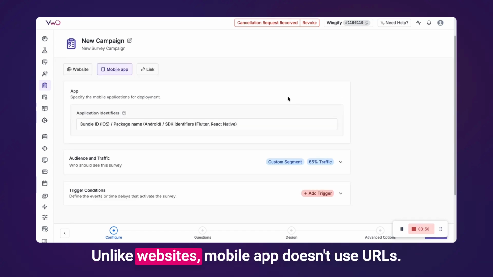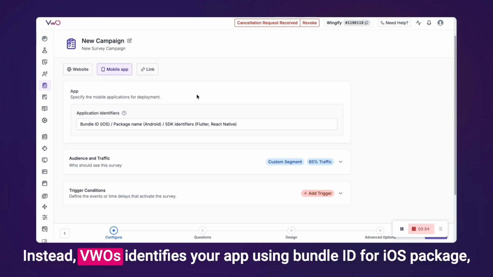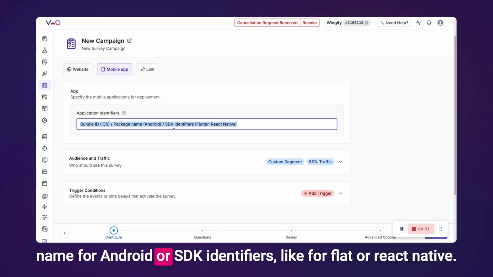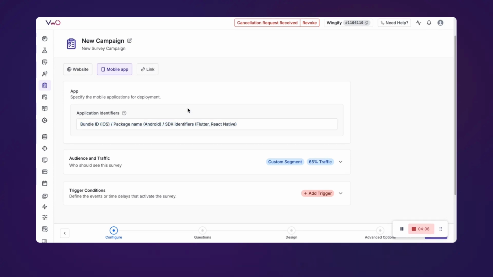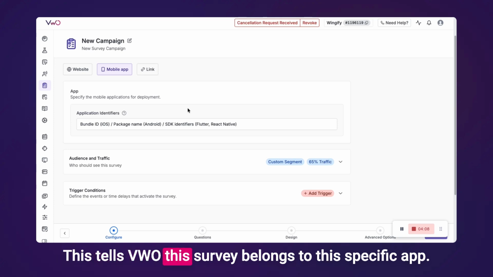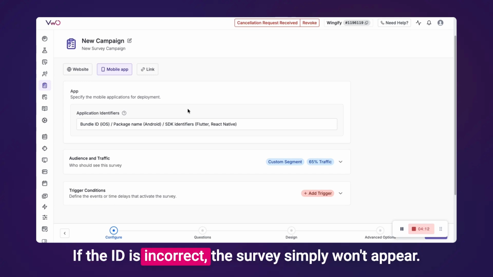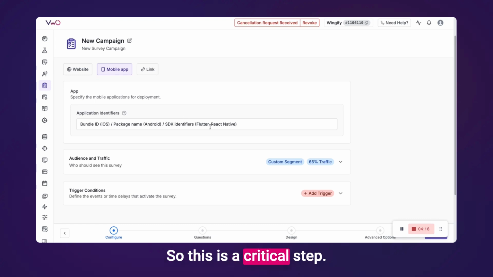Unlike websites, mobile apps don't use URLs. Instead, VWO identifies your app using bundle ID for iOS, package name for Android, or SDK identifiers like for Flutter or React Native. This tells VWO this survey belongs to this specific app. If the ID is incorrect, the survey simply won't appear. So this is a critical step.